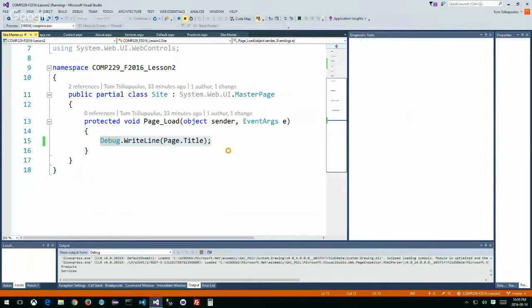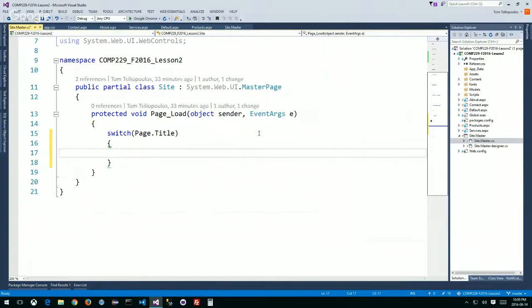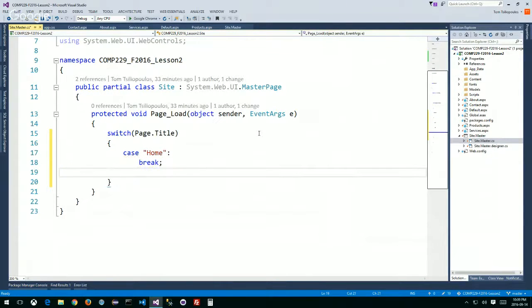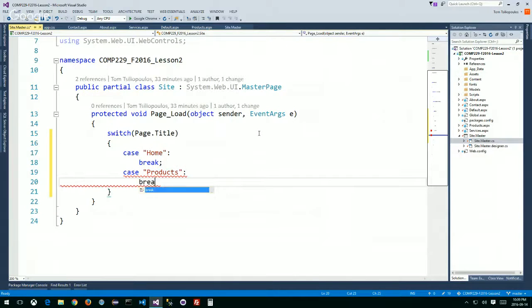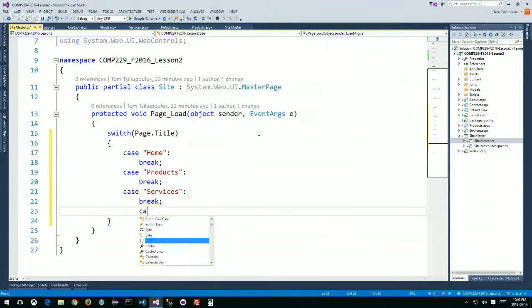So let's stop debugging, and then we'll stop for the day, I swear. All right, switch, page.title, right? Remember, my switch statement has a couple of things. I have a case, where the case is home, and we have a break. And when the case is something like products, we have a break. And where the case is services, we're going to do something else. And where the case is something like about, oops, we're going to do something else.